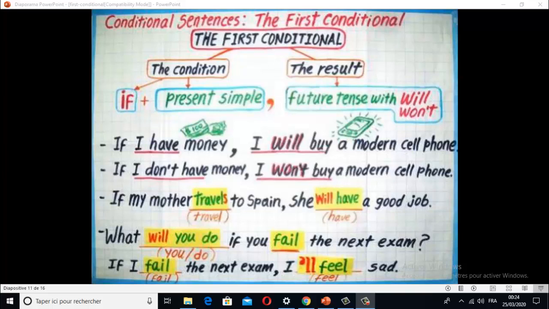So here we have an illustration of the clauses. In the first conditional, we have the condition and the result. So we can talk about the result or the consequence. If plus the present simple, as we said, and in the other clause, I mean the main clause, we have the future tense with will or will not, or won't.